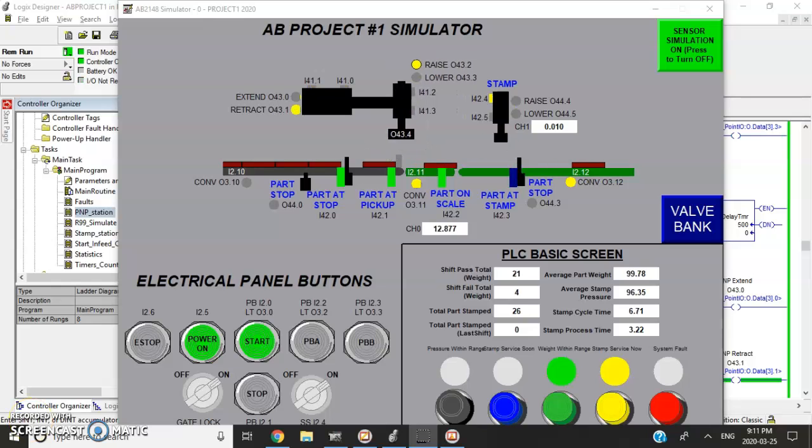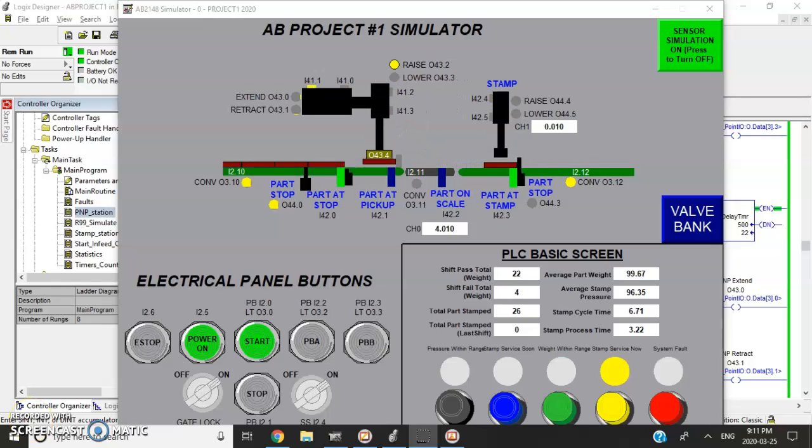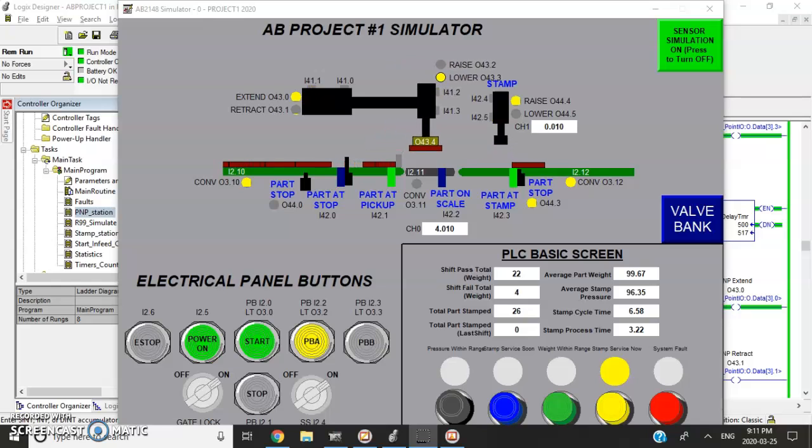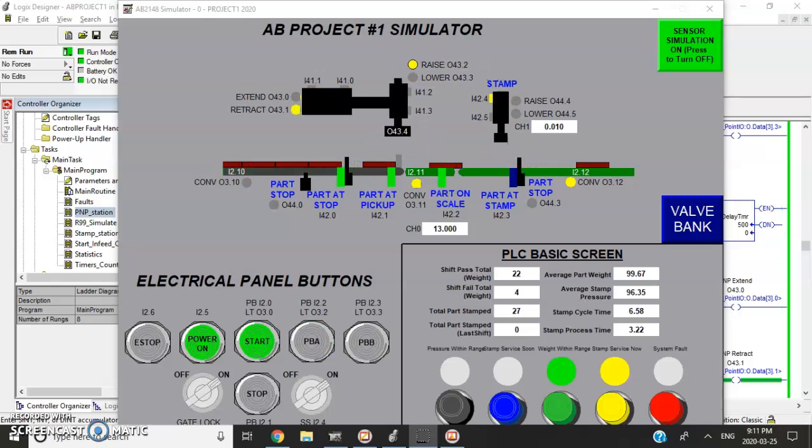I'm going to explain my project 2, which is based on modification done on project 1. First modification I have done is I have added on delay timers and off delay timers to ensure that an action is triggered after one action is completed.